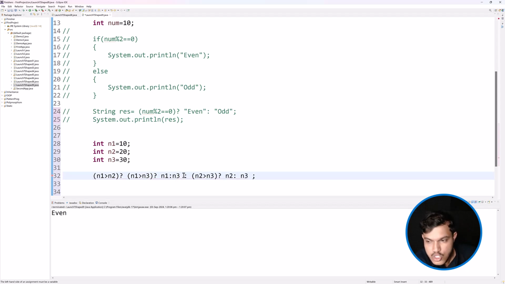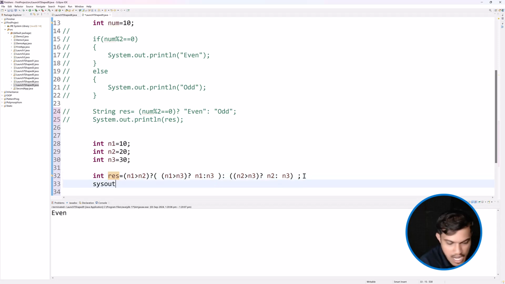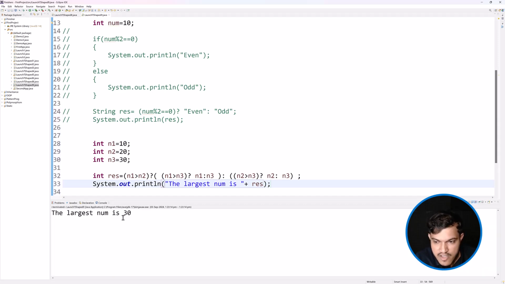Making sense here? So let me just write one full expression here. All right. And finally, I will store back the result inside one variable of integer type called res. And let me just print here system.out.println. I will say here, the largest number is, then whatever data we have inside res. So if I run this, of course you can see we are getting 30.